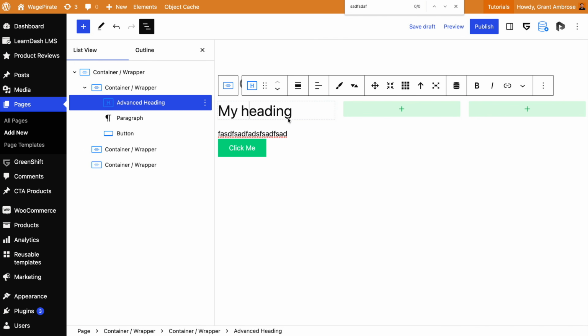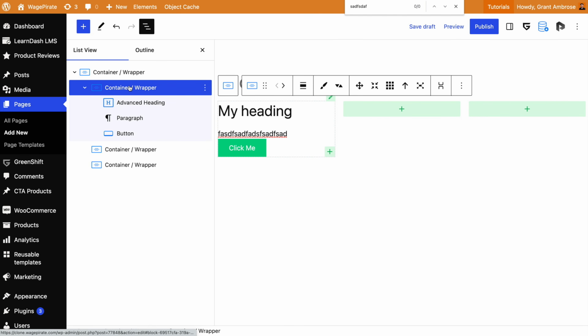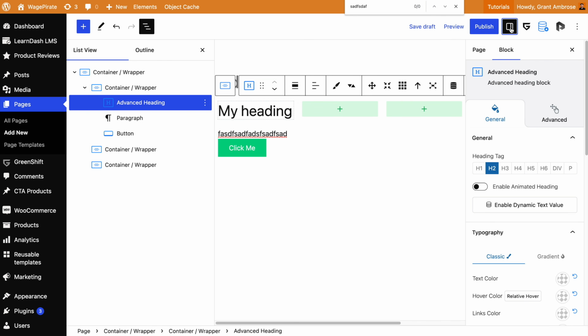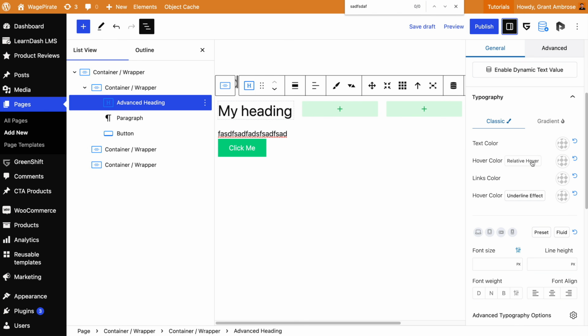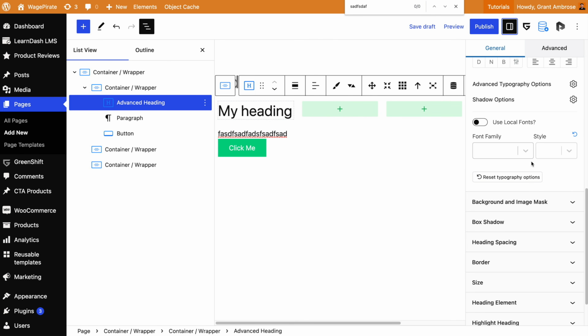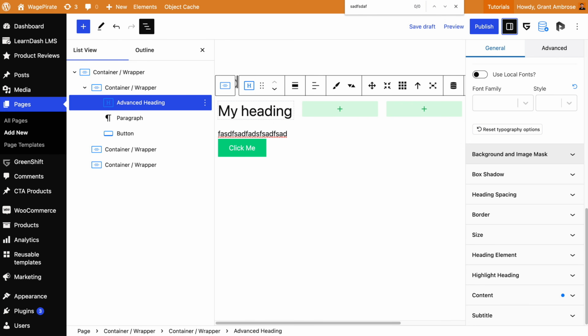So now let's go ahead and make this into a box. So let's click back on the container wrapper. Then let's open up our settings panel, and you can see general, we can set what tag we want this element to be. We could change the text color and all that sort of stuff. But again, we want to be able to define global stylings where we can edit in one place and it updates in multiple places across our website.